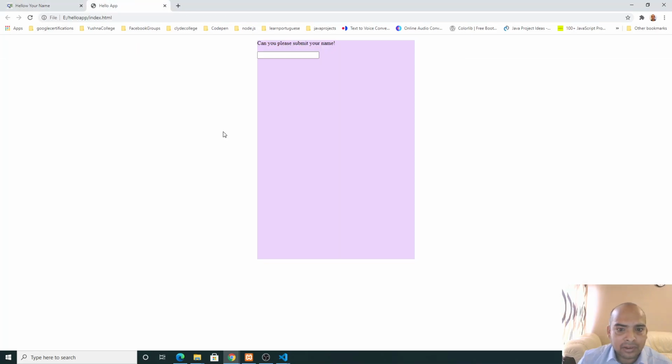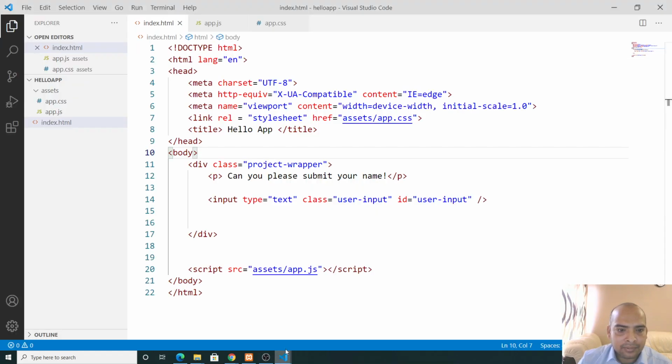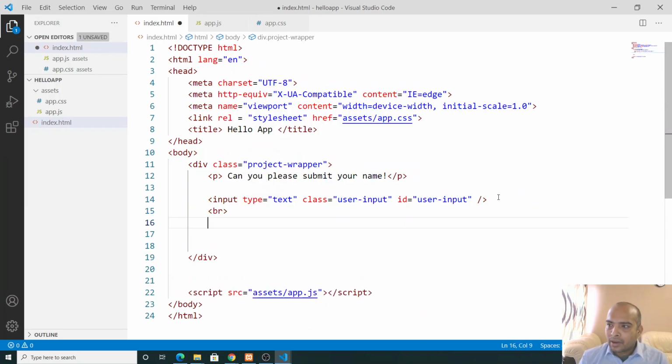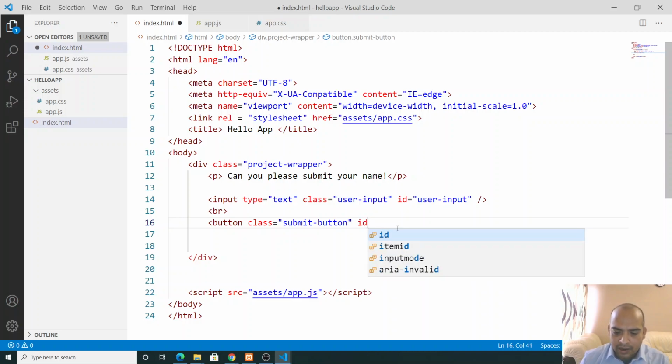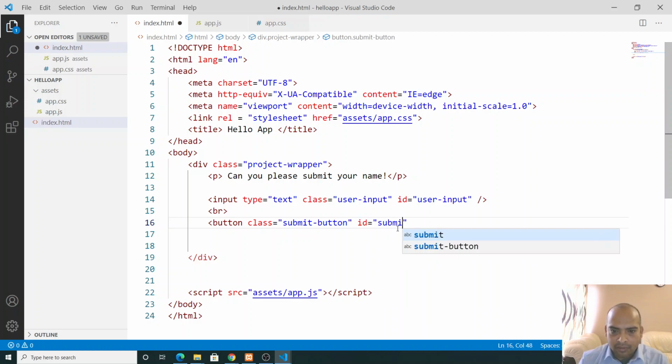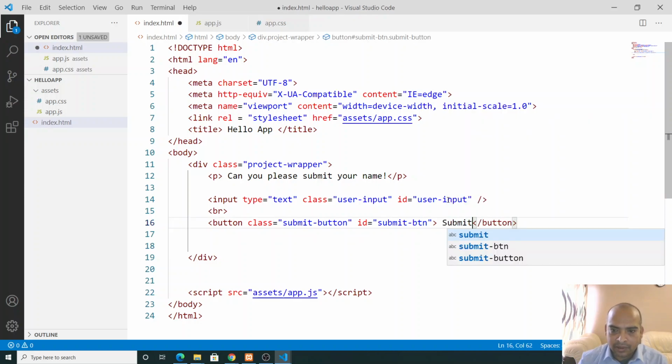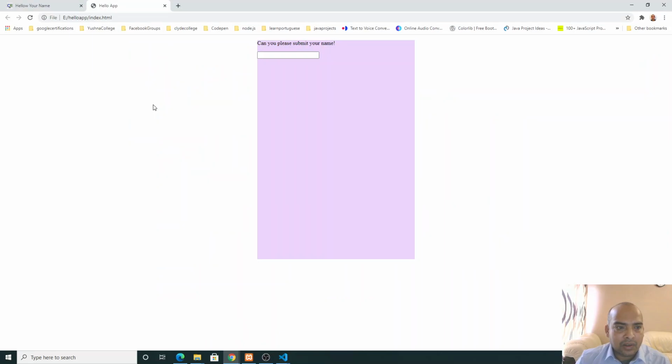After that we have the submit button, so just go with the submit button. Okay, let's break the line and make the button. Class equals to, let's say, submit button, and then we can do ID equals to submit btn. And what we can write in the button is submit. Let's see if it is working. Yeah, this is our setup.